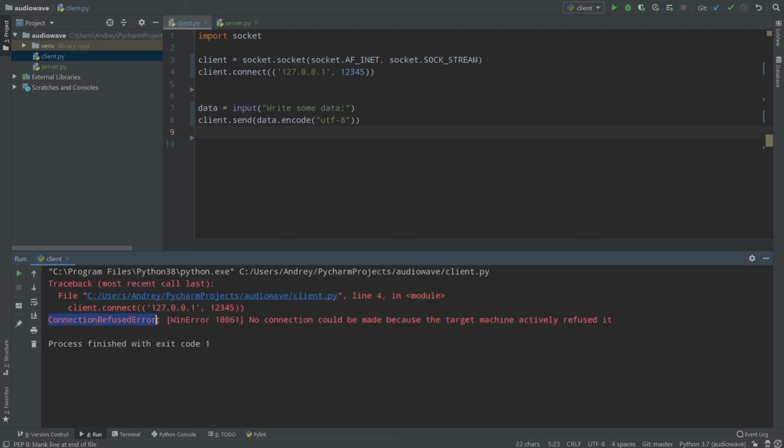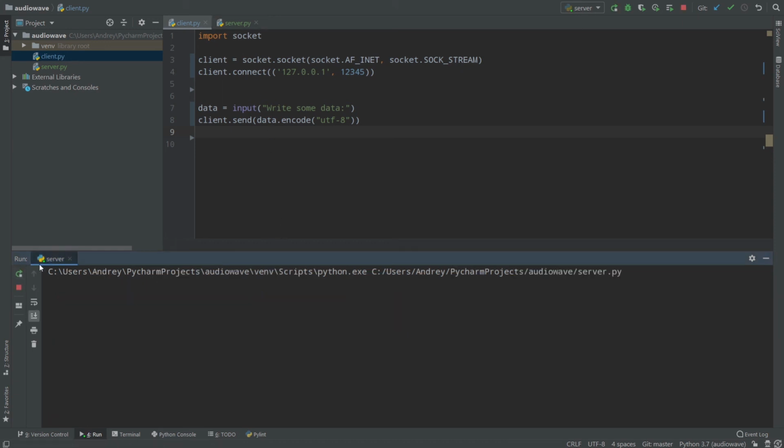Connection refused error. Why? Because we have not run our server first. So if you want to connect to a specific IP address, you need to have some app on that address. And if you want to do that, we need to run our server first. So server, and then let's run our client. Client, write some data. Let's go to server, client from address, connected.